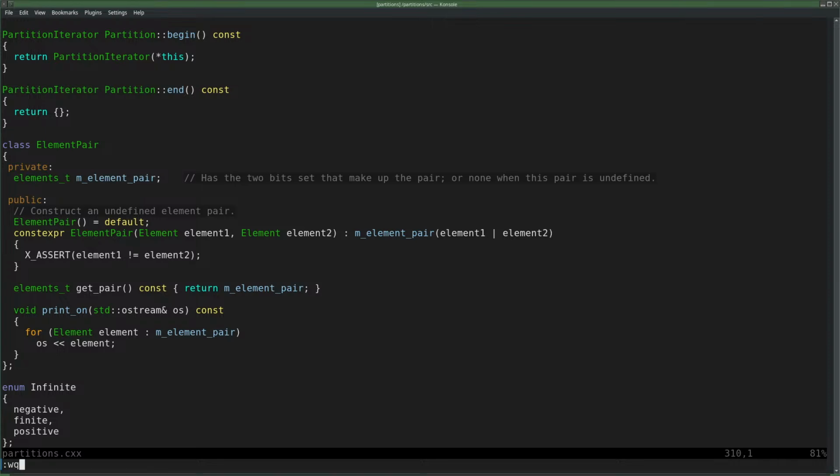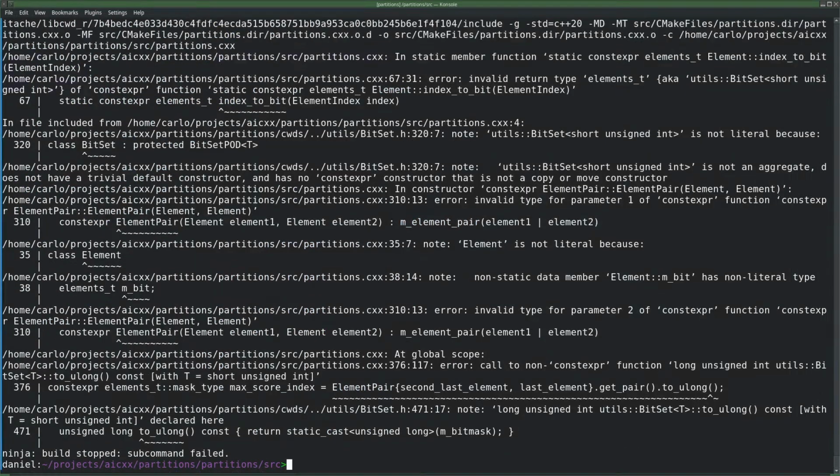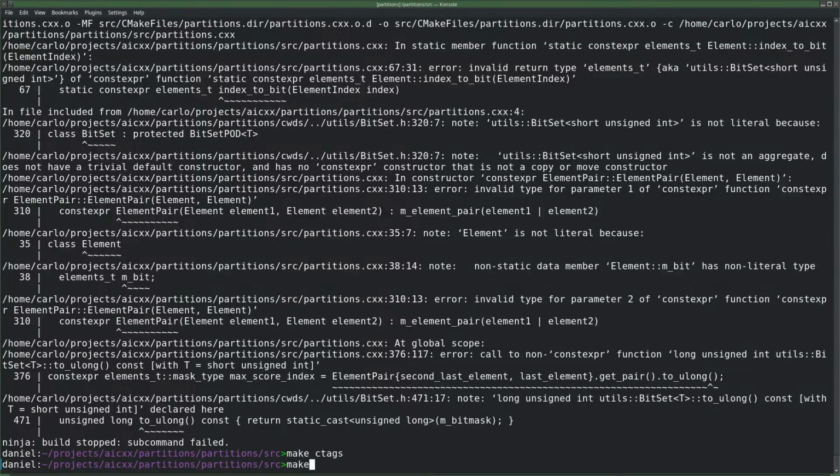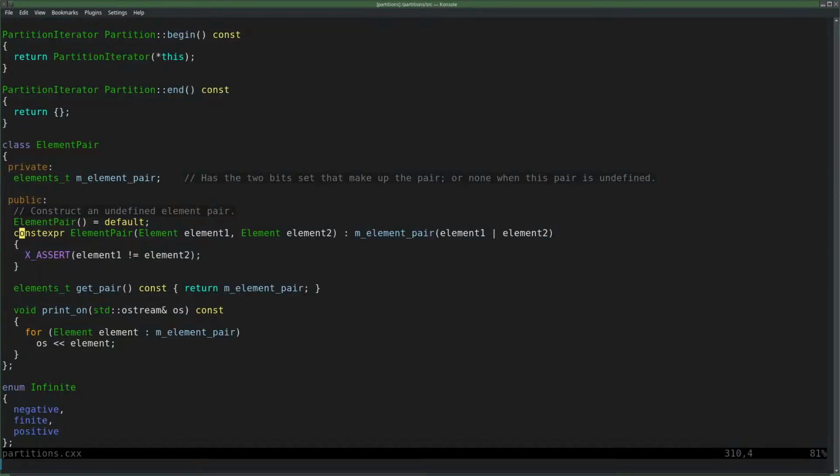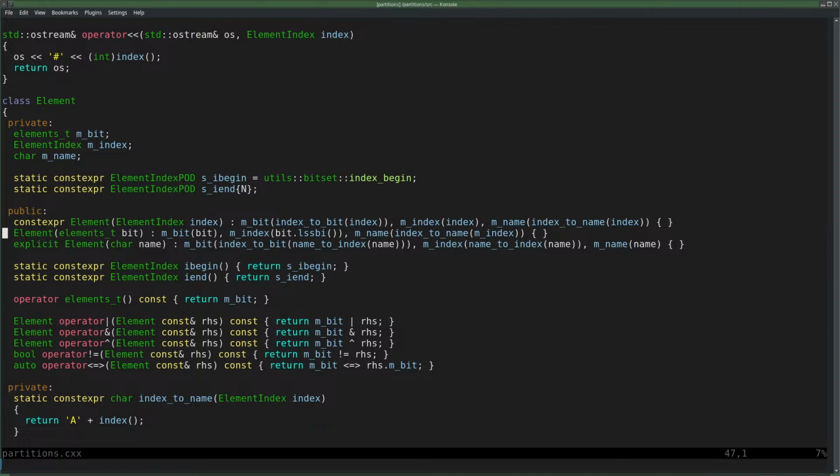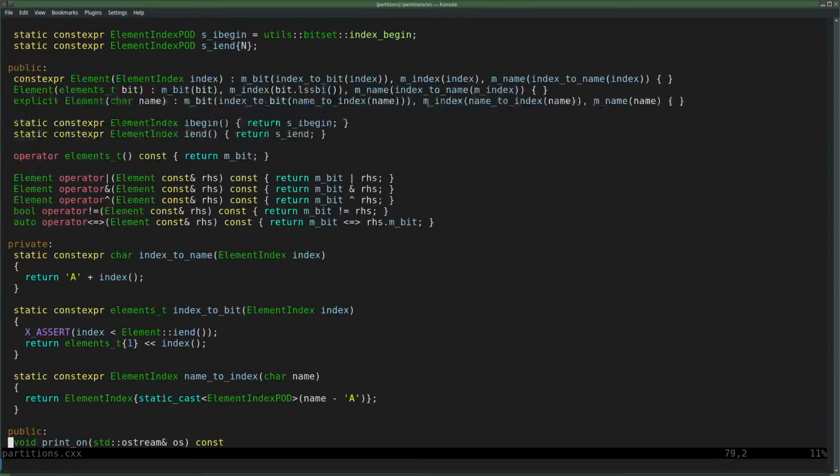Nothing works anymore. Getting tired of it. I'm going to cook dinner. Wait, I meant to make seed tags. Index to name, index to bit. Stop complaining about that. I think so. Index.